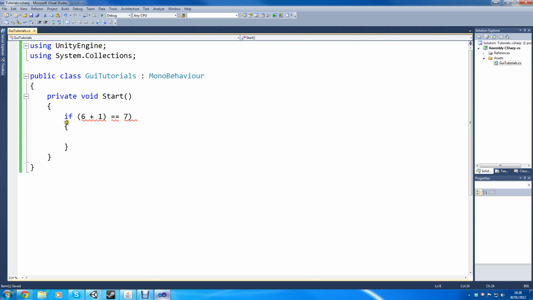Expected, what the hell? Oh, okay, that's why. I forgot one of the brackets. I was like, what? Anyways, there we go. Sorry about that. So if that equals that, and obviously it does, it's going to run whatever is inside it. Okay, now let's get back to the tutorial.